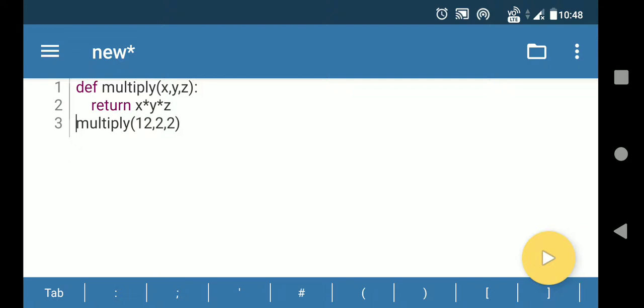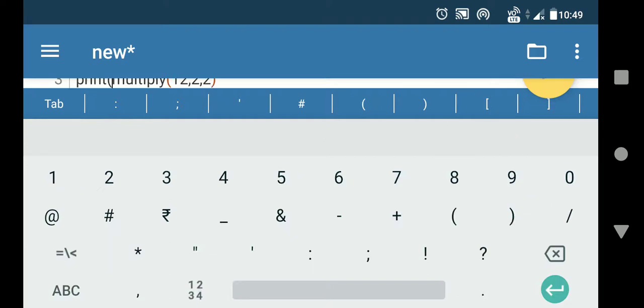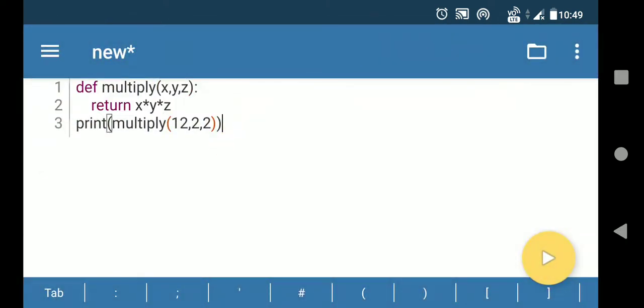Return means it will return the result. The result cannot be printed without the print function. So it is necessary, while calling, to write the print statement. Without the print statement you can't do that.